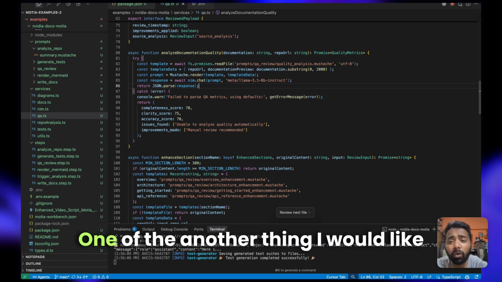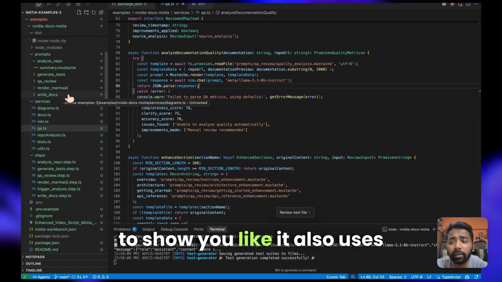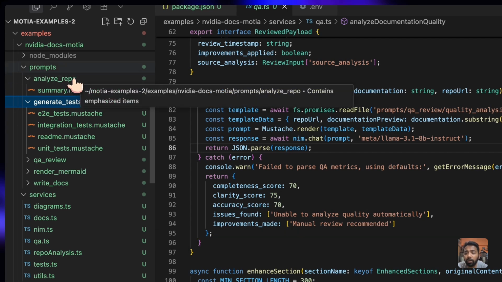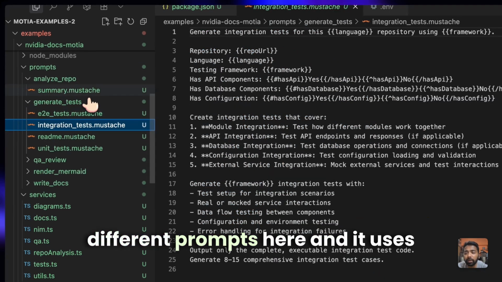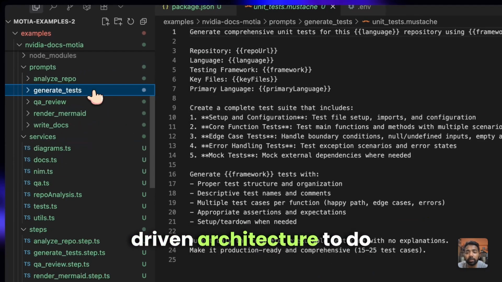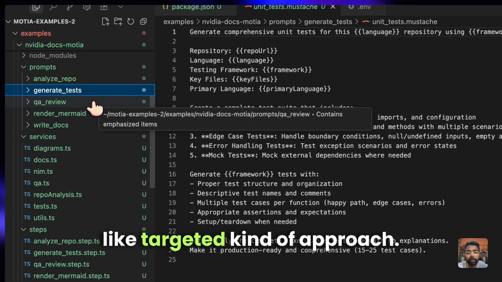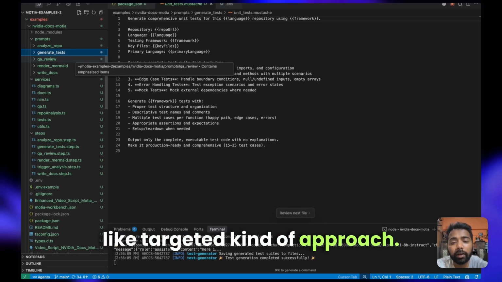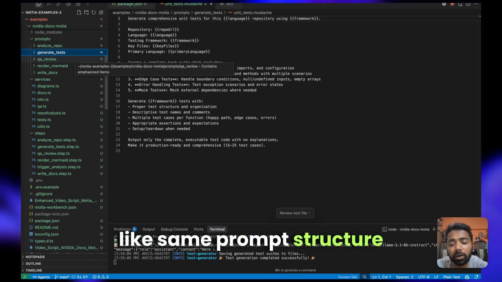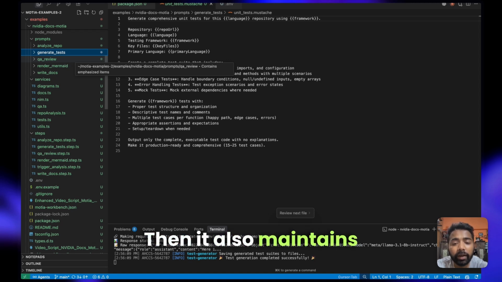Another thing I would like to show you is that it also uses template driven AI prompting. As you can see here, we have defined different prompts, and it uses these prompts in our event driven architecture for a targeted approach. It provides consistency, with the same prompt structure across all generations. It also lets you update the prompts without touching our entire code. It can also help with version controlling.